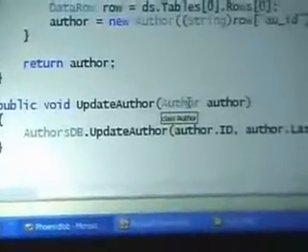Then I have a method called lookupAuthorDetails. Takes an ID, returns a single author instance. Then I have a method called updateAuthor, which is taking in an author instance and updating into the database. So simple class, three methods. Beauty is I'm not exposing any database-specific stuff, no data sets, no ADO.NET surfacing from this. Instead, I have a very clean abstraction that I'm exposing. It's just my business layer.